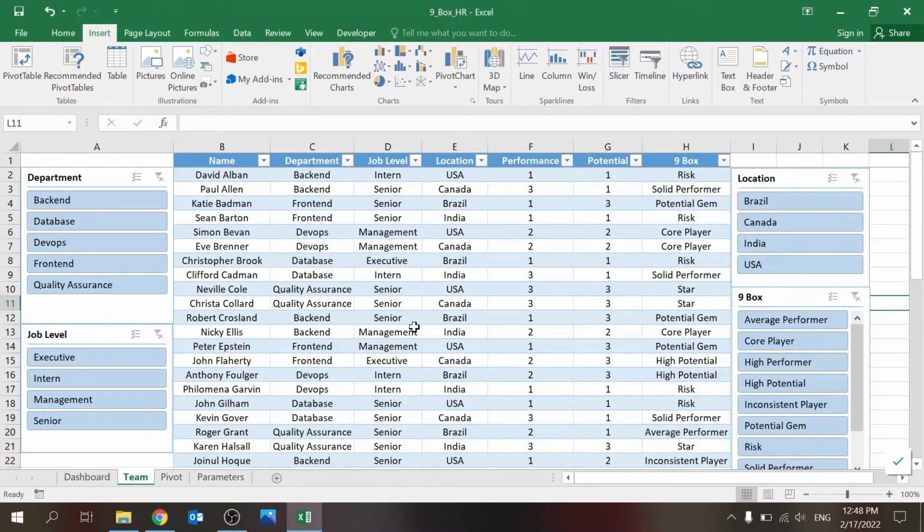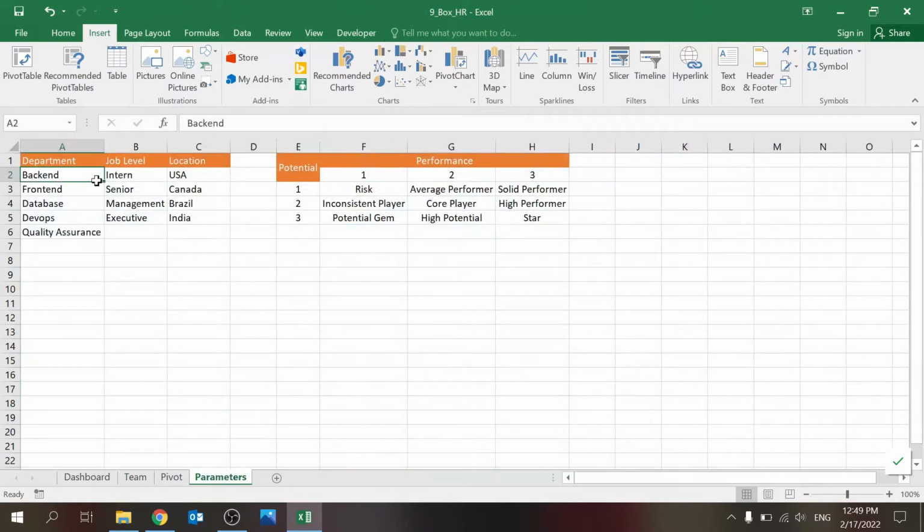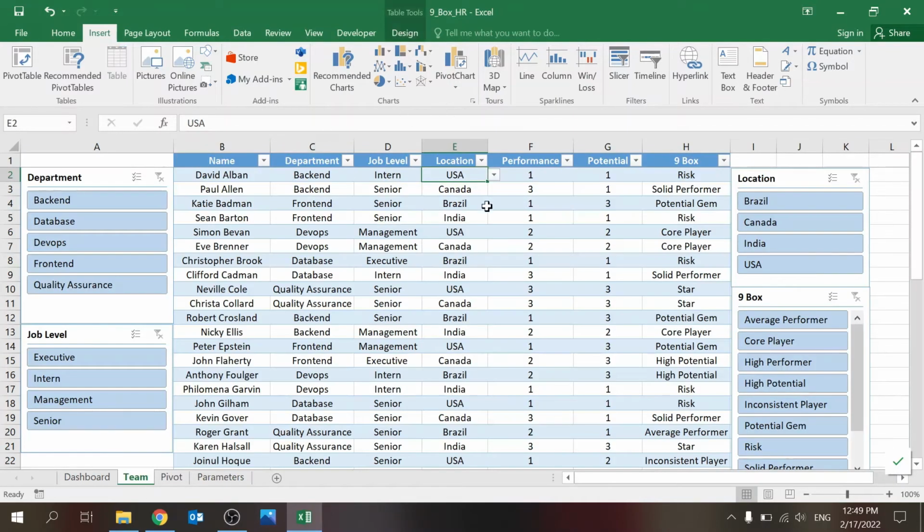So in this table, and it's actually a good idea to build this as a table, not just a combination of cells, there's the name, the department, the job level, and location, and you will notice that these three are drop-down lists, and they are taken here from the parameters section. So I just have a name, like department, job level, and location, but of course you can build this however you want with whatever kind of setup and ability to filter as you please.